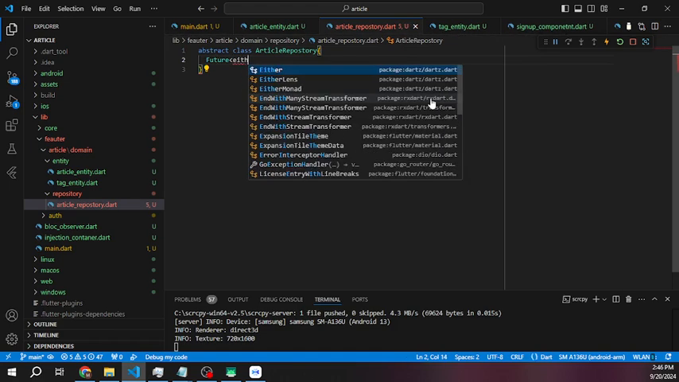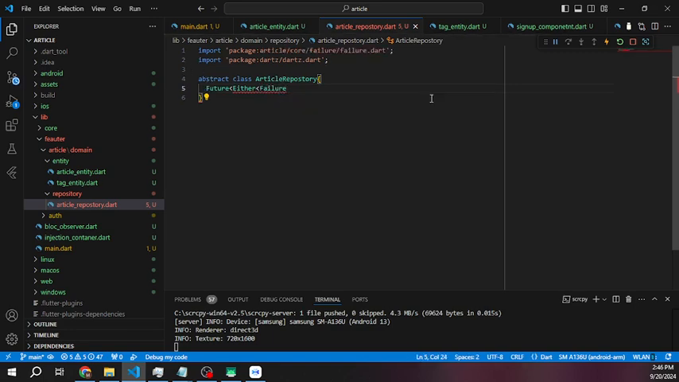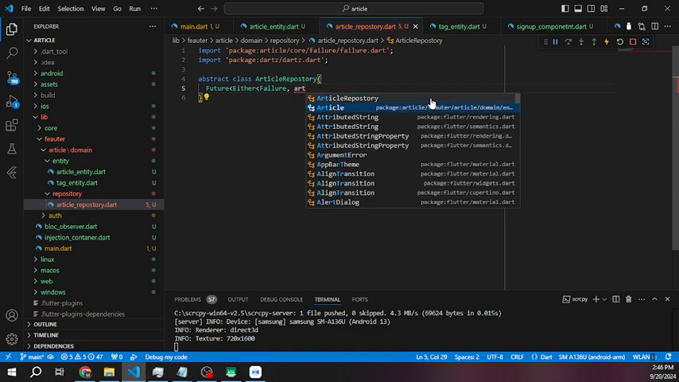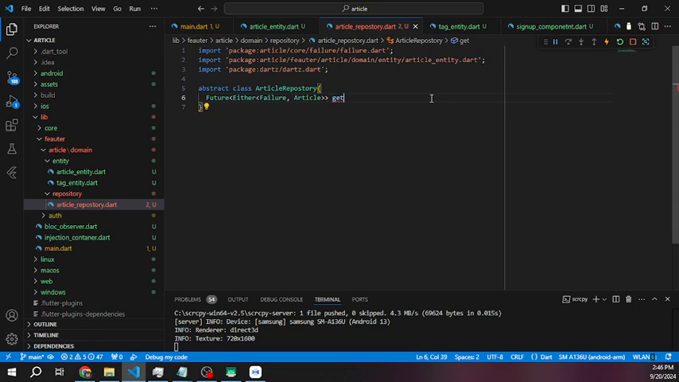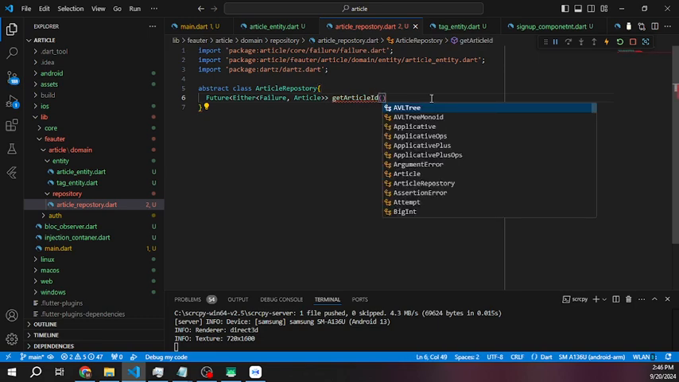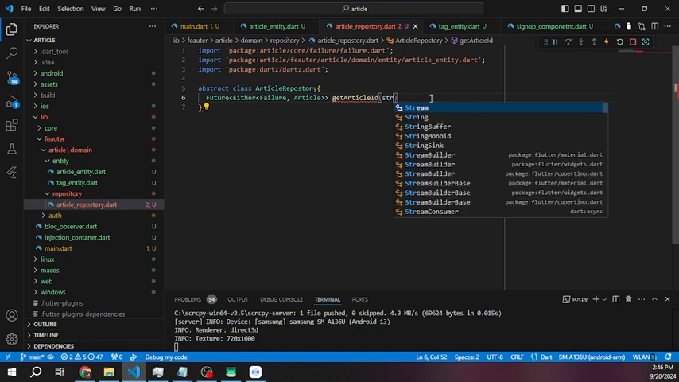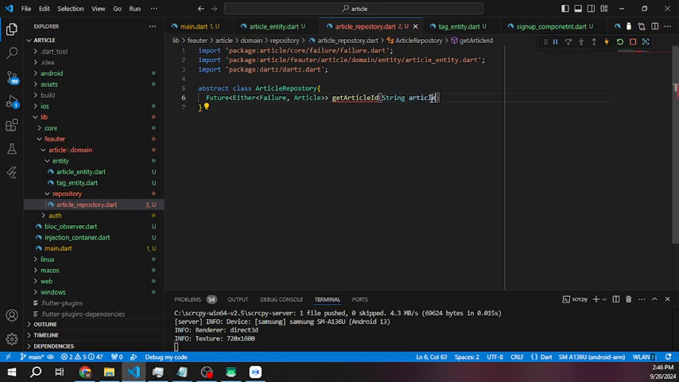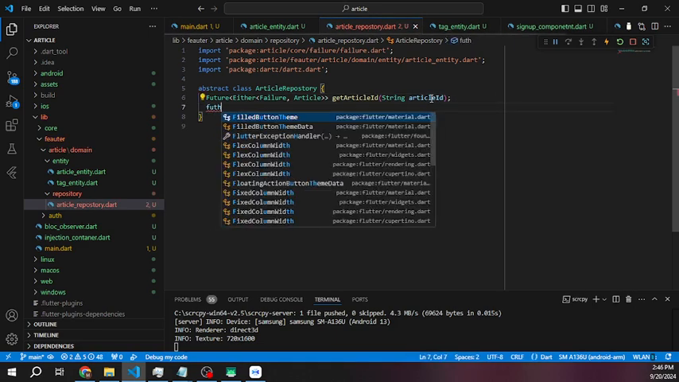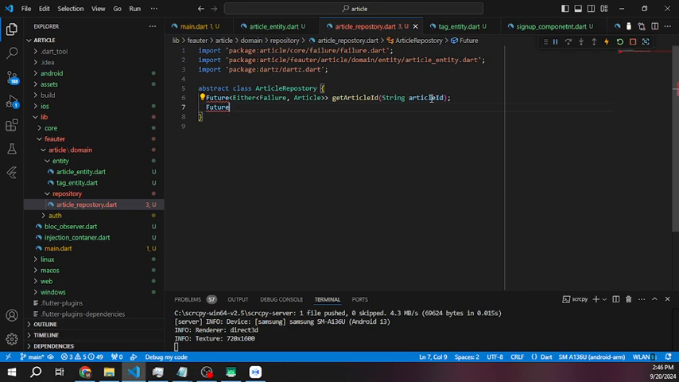The first thing we need to do is Either of failure. Our failure is created inside our code. If you are following how to create an authentication page, that's our failure. Or Article, it is going to return an article. What is this function called? getArticleById. If you access our article by ID, what we are going to pass is a string of article ID. That's what we are going to pass to access articles by ID. This one is either a failure or a list of articles.